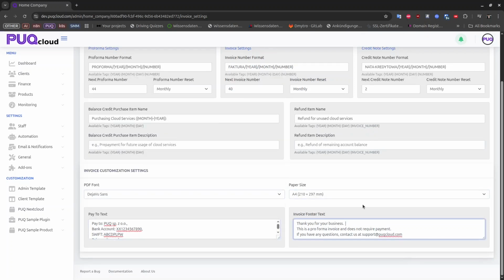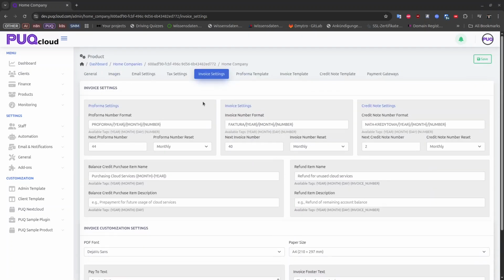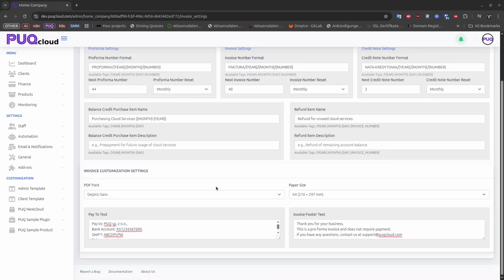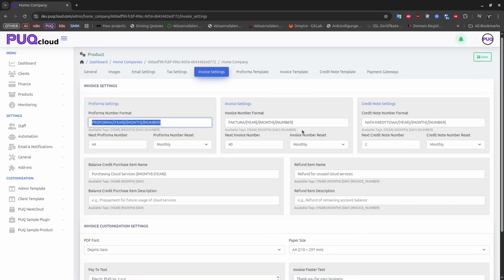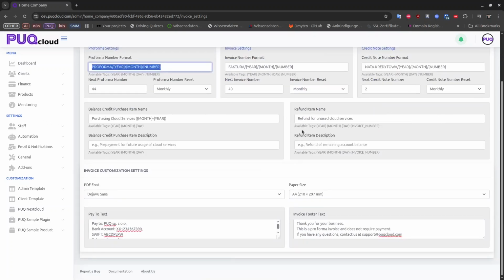To summarize, when PUQcloud generates a financial document, it creates a snapshot of all related data. Even if client or home company details change later, the document stays unchanged. This ensures consistent records from the moment of creation. Of course, operators can still manually edit the document, but I'll explain that in another video.